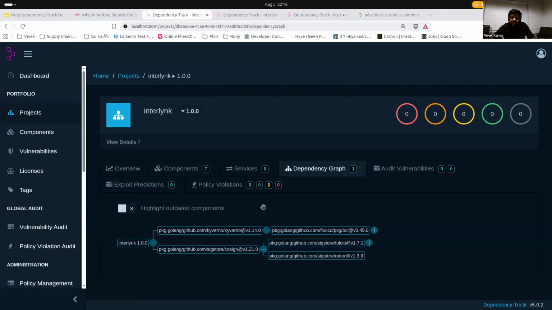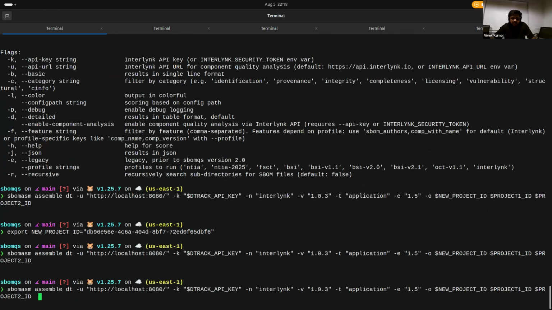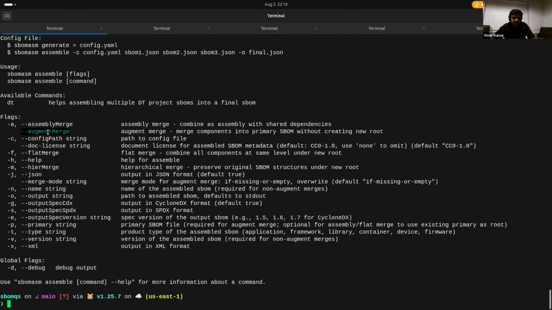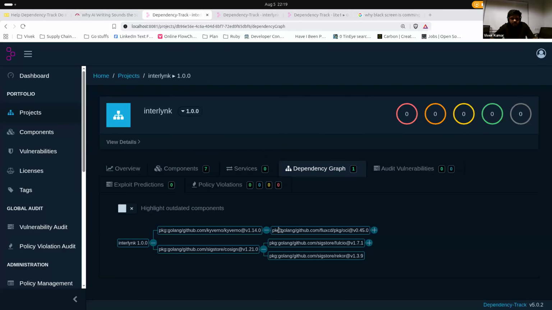And if you want a flat merge, you can simply add it here. Let me show you. We support all three different kinds of assembly merge. In the assembly merge, all the primary components get placed under the components of a newly created primary component. Then comes flat, and lastly hierarchical, which is the default one. So I think that was all from my side.